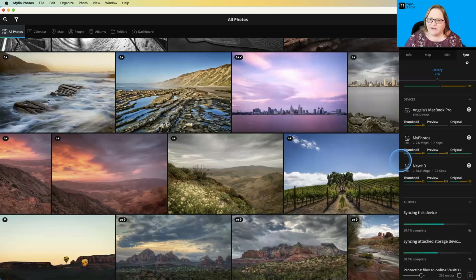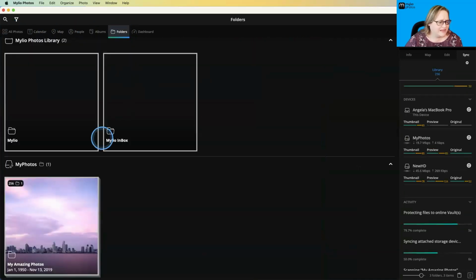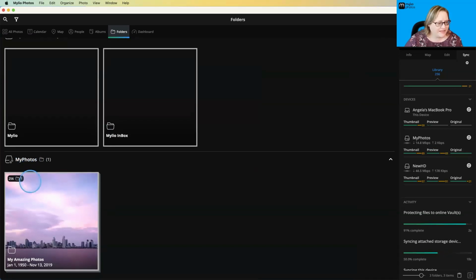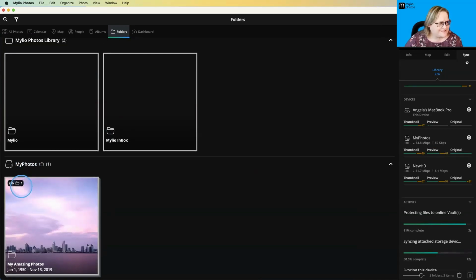You can see now here in the sync panel, my MacBook Pro, that new hard drive that I added. And here's the My Photos drive that just came in with those photos. Right now we're in all photos, but let's jump over to the folders view. And now here's the My Photos drive that we added and My Amazing Photos. You can see in this particular folder, we have 256 images and one folder.